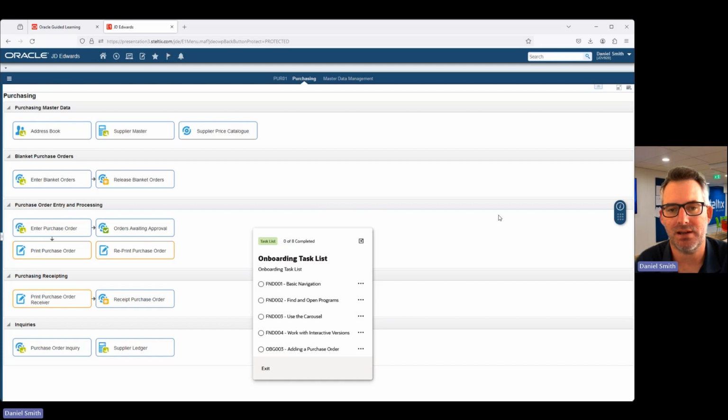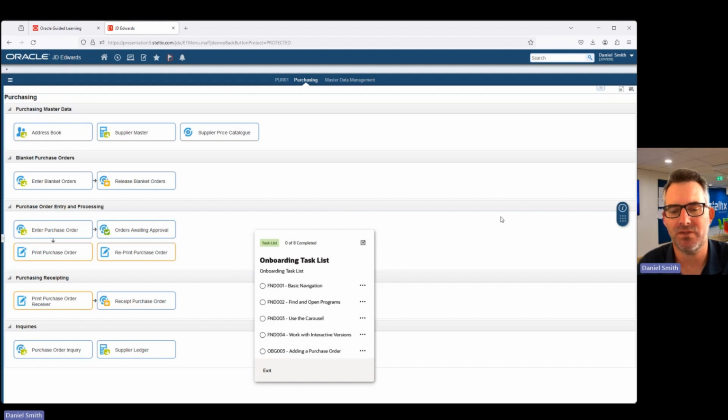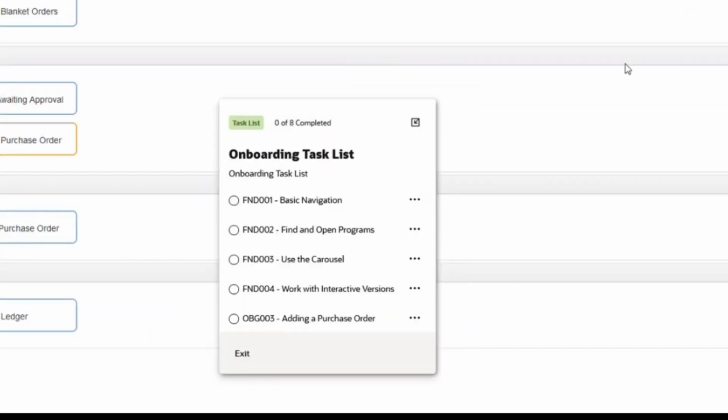In this recording, we're going to be showcasing the use case around specifically onboarding users to your JD Edwards environment. We understand and acknowledge that for many organizations, this can be a difficult task to communicate and orientate users onto the JD application. So what we've done is we've configured an onboarding task list, which is part of our pre-built Steltex Oracle Guide learning content, which you can take advantage of to support the onboarding of, in this particular example, someone who's joined the organization in the purchasing team.